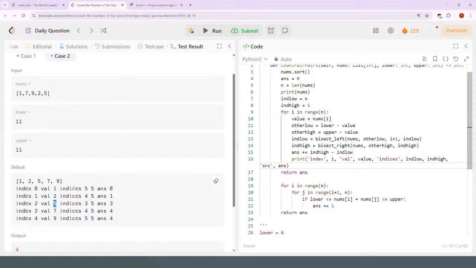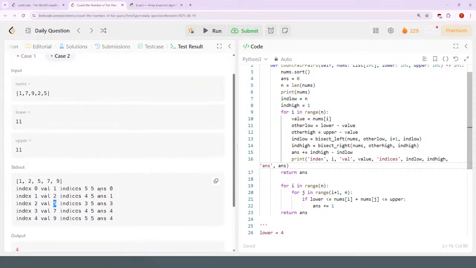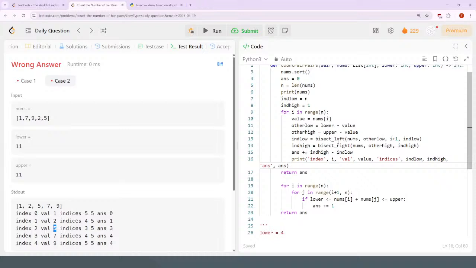Values 5, you're going to pair it with 6. And here, you don't find 6. So the answer should be, indices here should be 3, 0, 1, 2. The answer is 3, 5.